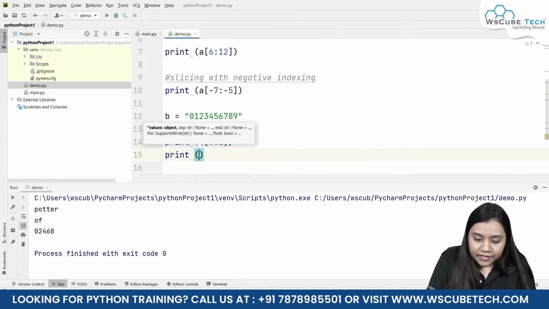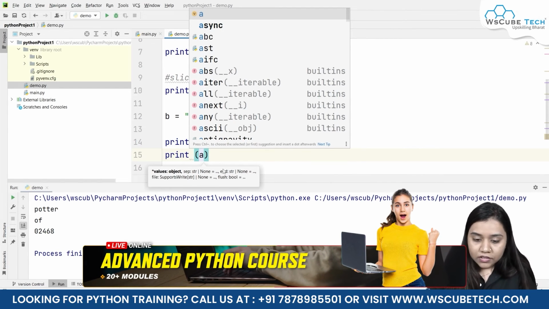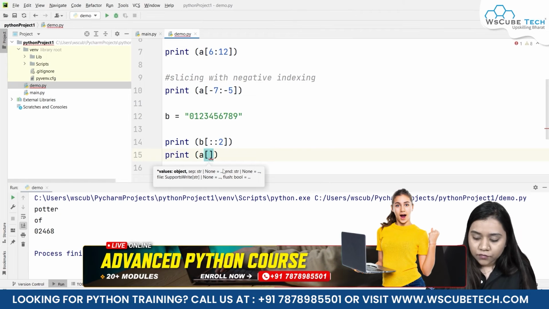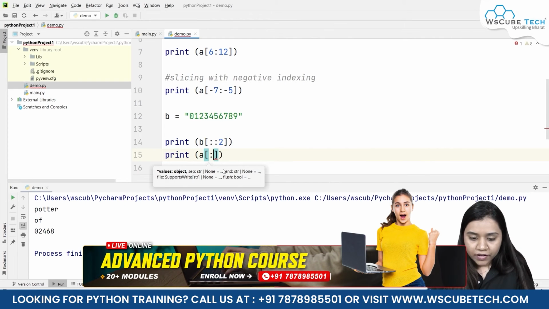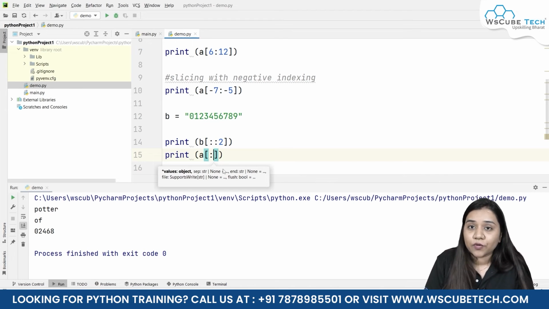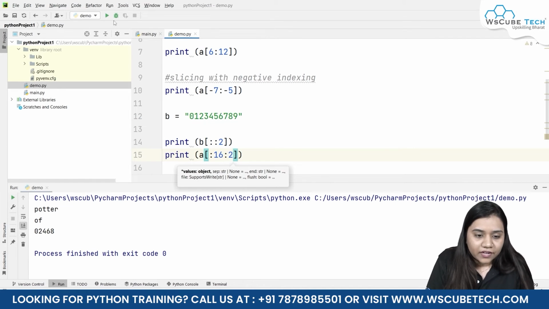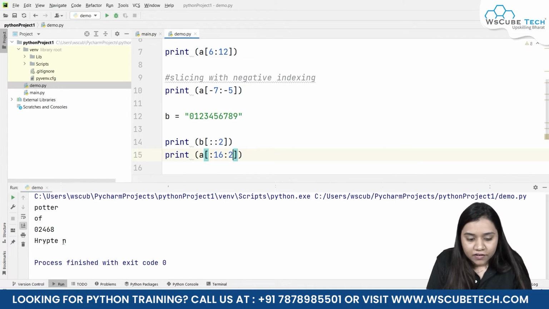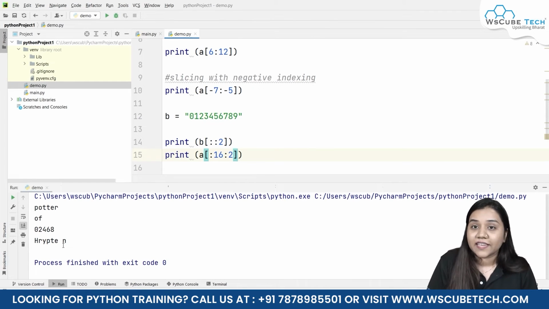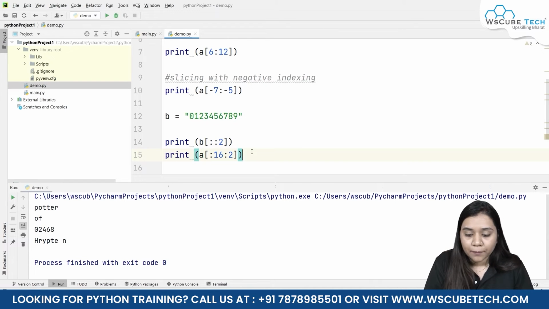Similarly, if you want to give another gap, we can try it with our string A as well. In the brackets, if you want to define a range, let's say I don't want to define the starting value, I want to define the ending value over here. So all I can do is write any ending value. Suppose I want to end it on 16, and let's say I want a gap of 2, and if I run it, I'll be getting something like this. It doesn't make sense, though, but this is how slicing can be done when you want to eliminate a letter in between. All you can do is give a gap of 2.